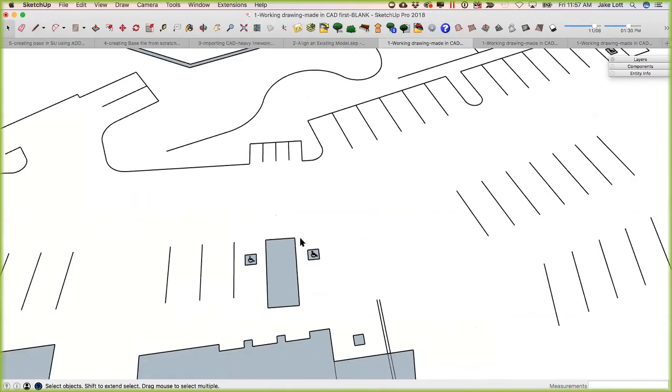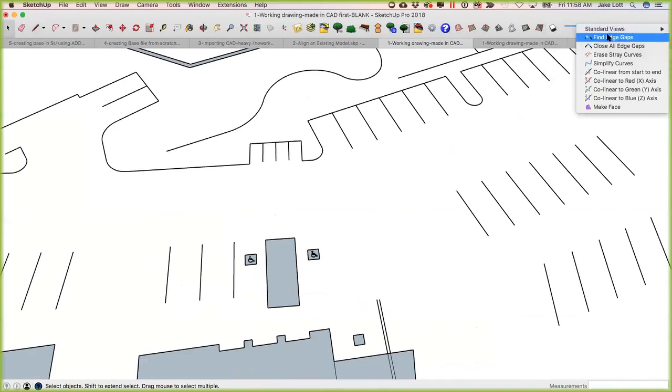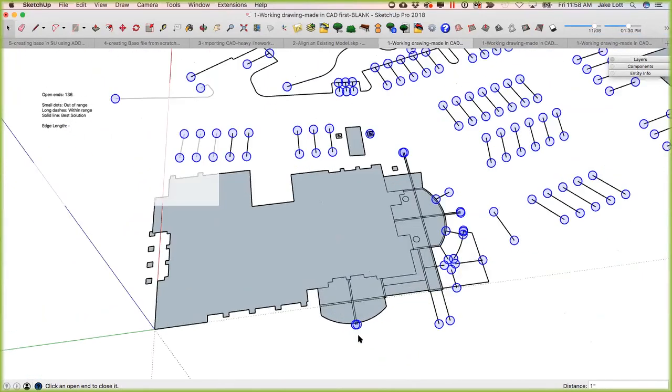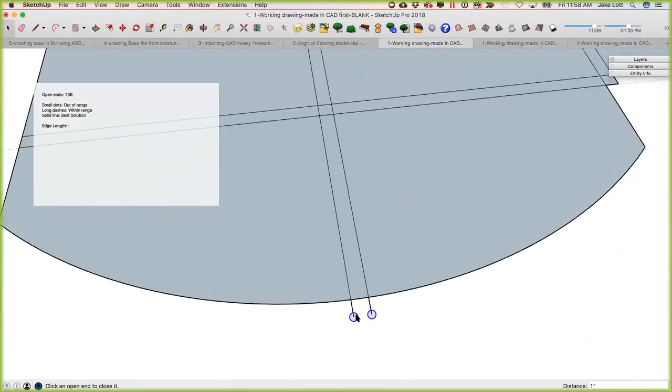A really good tool, we didn't talk about plugins, we're going to cover those in later ones, I'm sure, but to be able to find your edge gaps is a really good one. The Edge Tools Squared is a really good plugin to find all those different edge gaps and what to do with them.